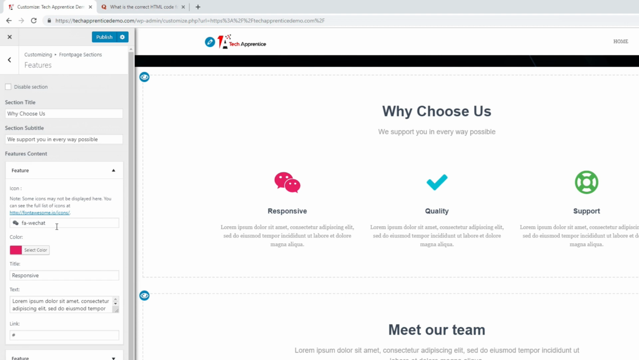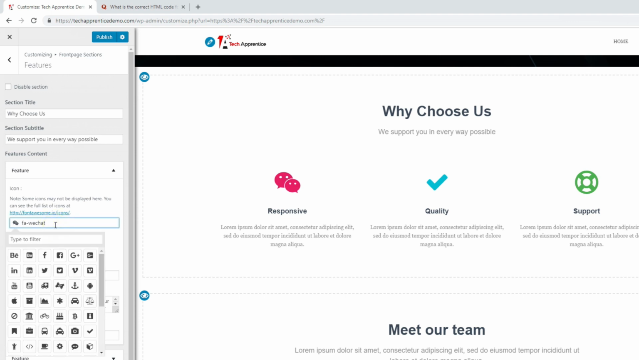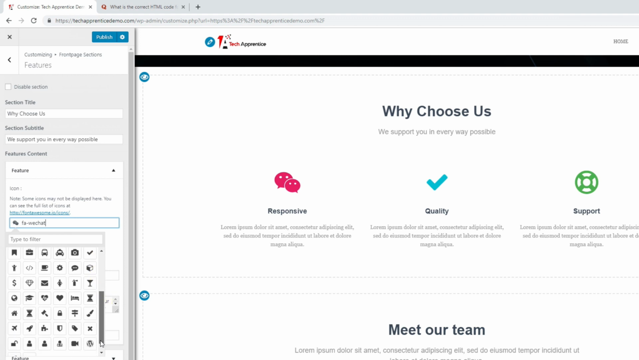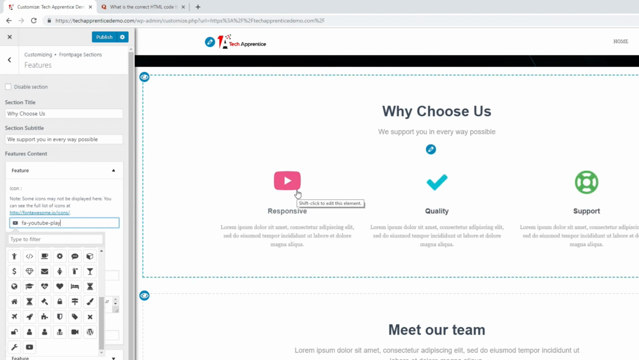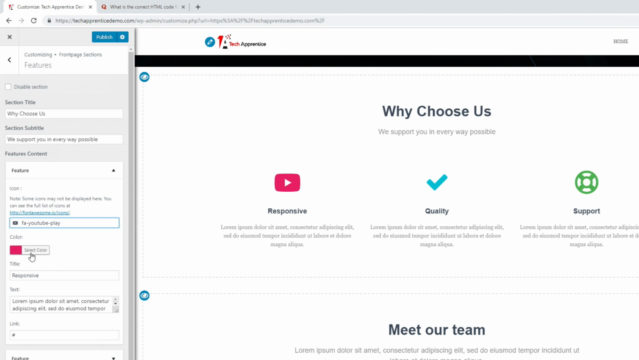So all you do is click in the field here. And these are coming from fontawesome.io icons. So just click in here. You'll get a selection of icons. We're going to go ahead and scroll down here. There's our YouTube Play button right there. Select that. You'll notice this changes right away. So that's a pretty cool feature of this whole Hestia theme that I like, is the changes are visible on the fly. We're going to come down here to color. I'm going to make this a little more red. So let's go ahead and I'm going to choose my color here.